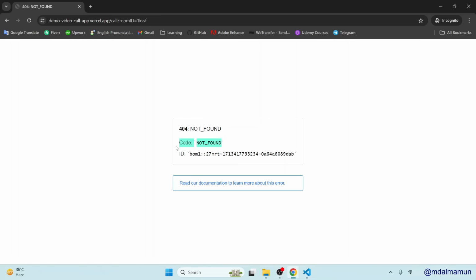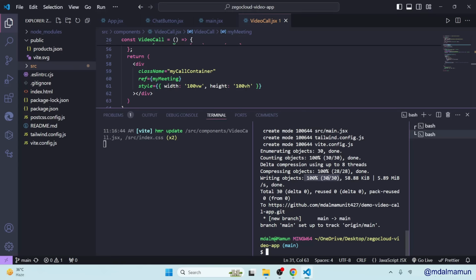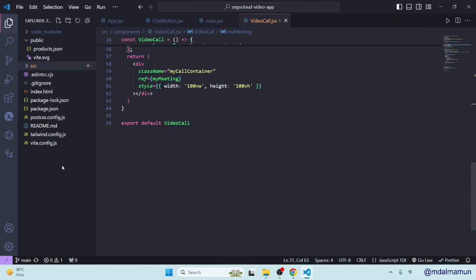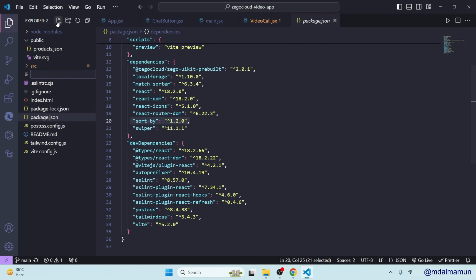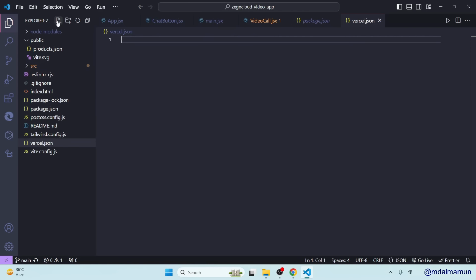Oh, it's a very common error when you deploy a project on Vercel. How can you fix it? To fix it, you will have to define a little thing here. You will click this package.json, create a new file. That would be the vercel.json file. And here you have to configure a little bit.